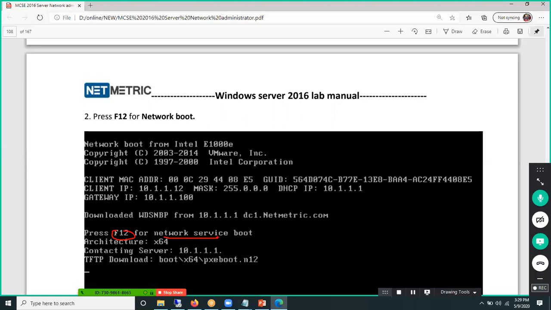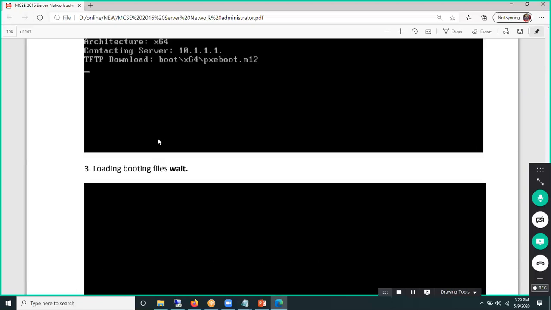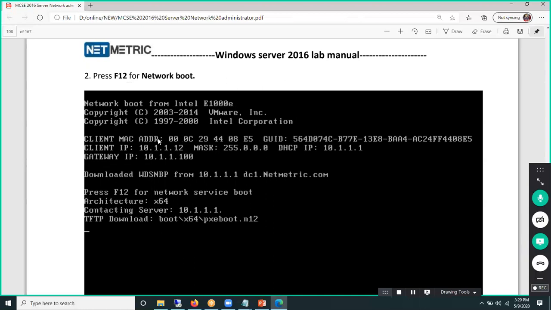So it will try to contact your WDS server, and from your WDS server, it is going to try to load all the booting files. This file is not loading directly from DVD or USB. It is actually loading from the particular server where you configured the WDS. This is on a physical device.